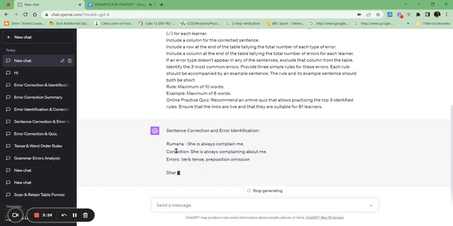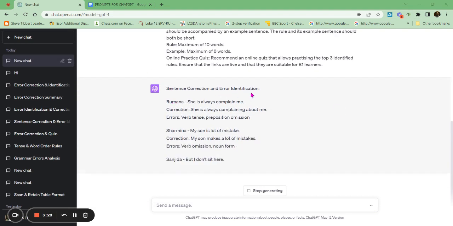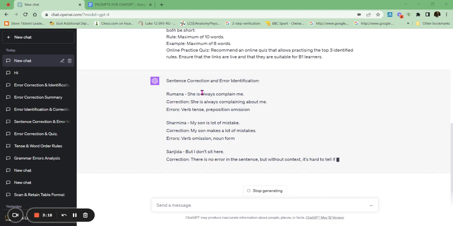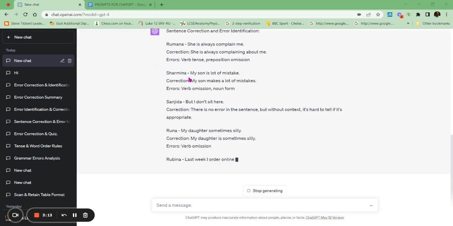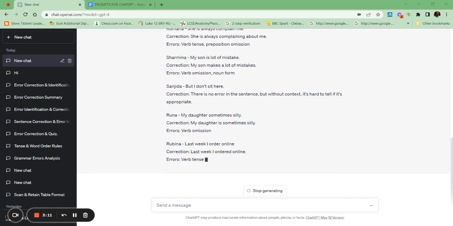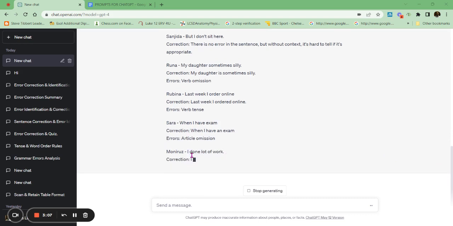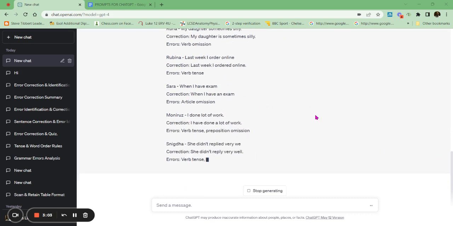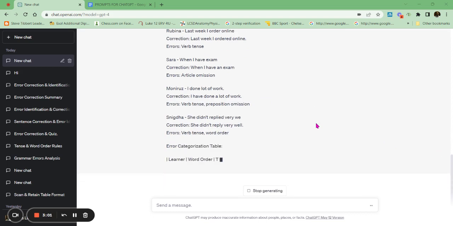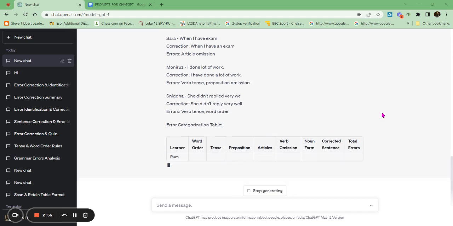So it begins with the actual identification of errors from individual learners, and then it corrects them and identifies what kind of error had been made. And you can see how quickly it does it there. It's not perfect. There are errors which are missed, things which are not understood, but it's pretty good, and a teacher then would amend it.